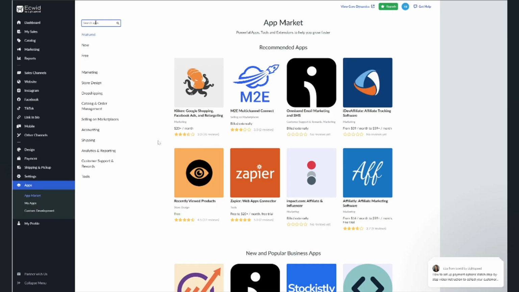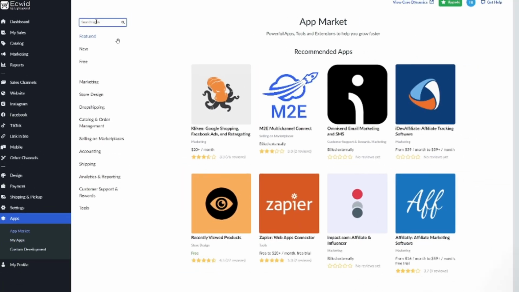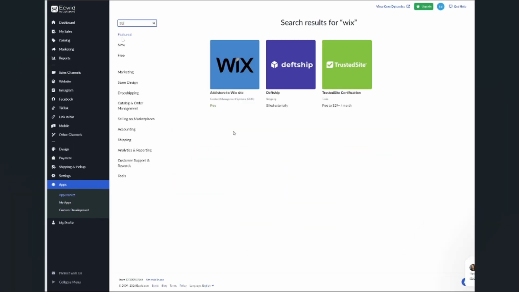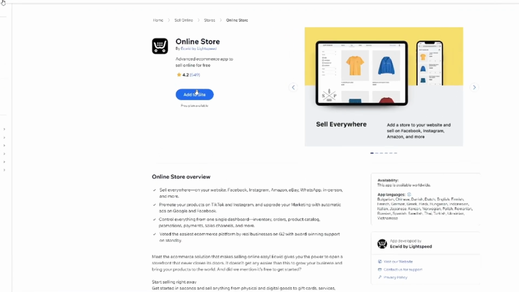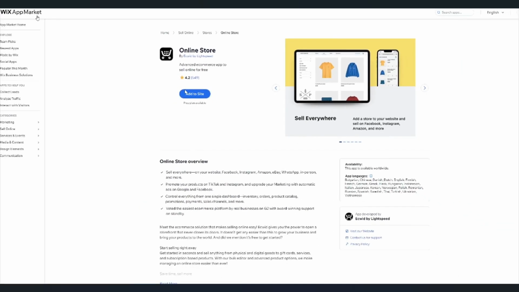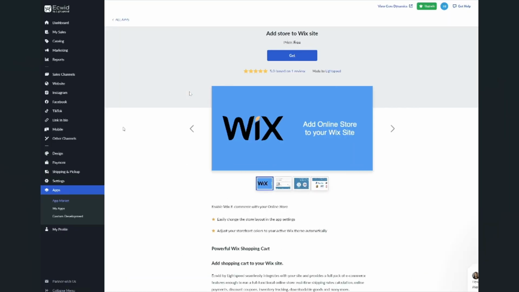Inside the App Market, use the search bar and type Wix. Once the results appear, find the Wix integration app and open it. This app allows Ecwid to connect with your Wix website so both platforms can work together. Now click on the option to install or connect the app.